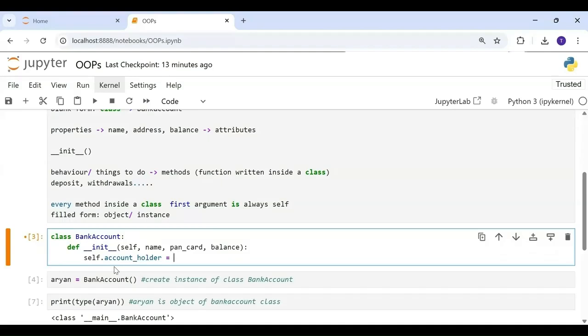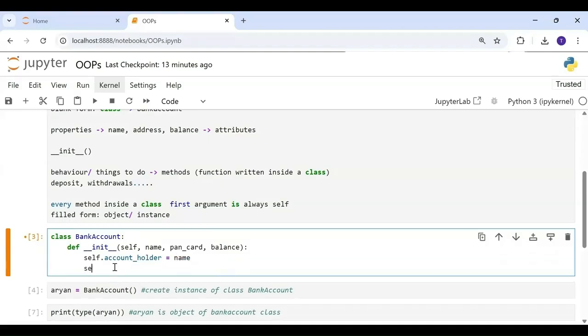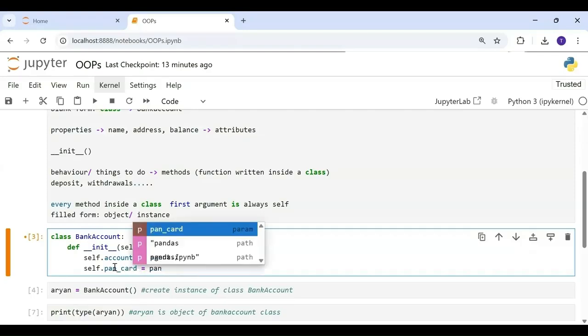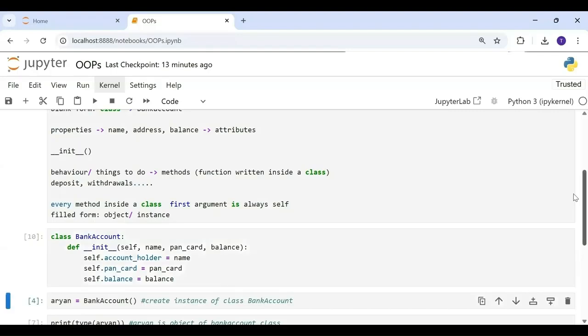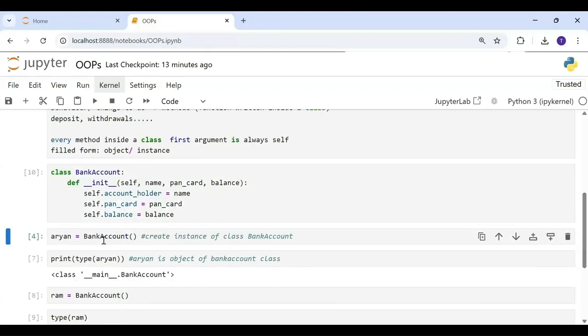And I'll give it the value name, then self.pan_card. This will have the value PAN card, and self.balance is equal to balance. So first, let's go ahead and run it so that it becomes clear as to what we are doing. So now let me run this line as it is.